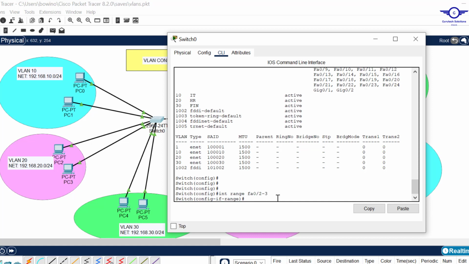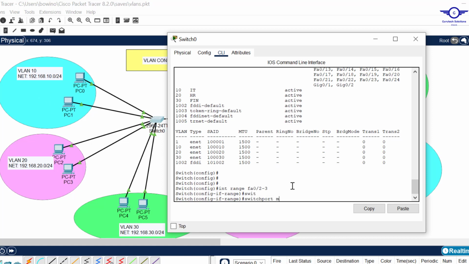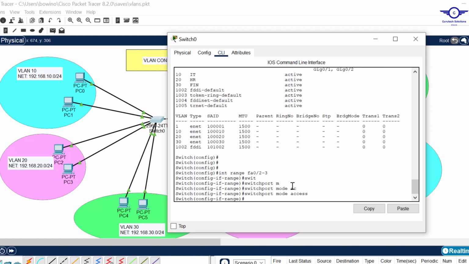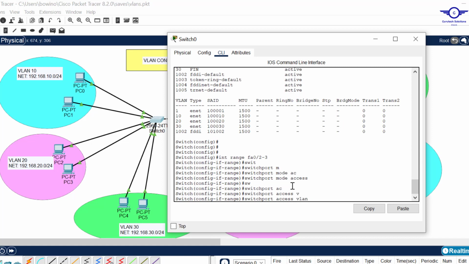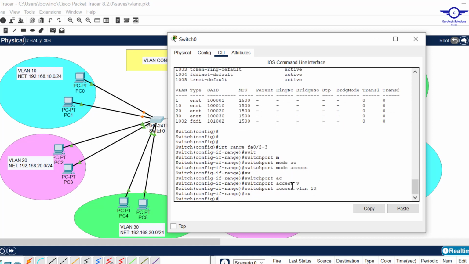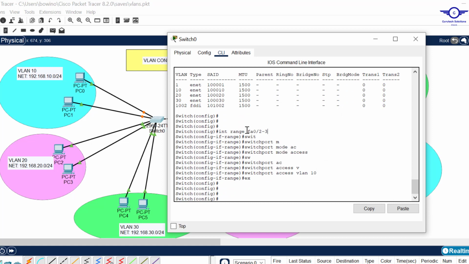And you hit enter. The first thing you do is assign them the role of access ports. Just say switchport mode access. Then after assigning the role of access, you now assign them the VLAN number. So you just say switchport access VLAN 10, exit. What do you do? You enter the range, you identify the switch ports of interest, then you make them access ports, then you assign them the access VLAN number.